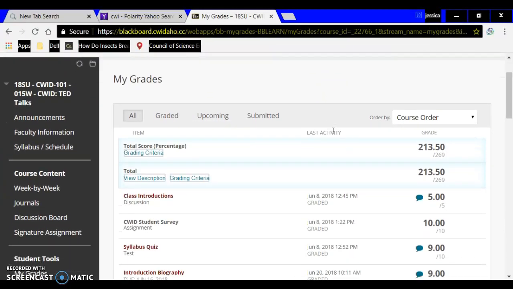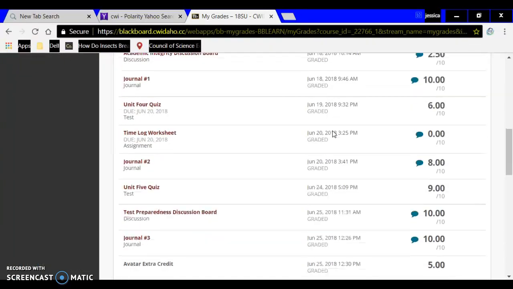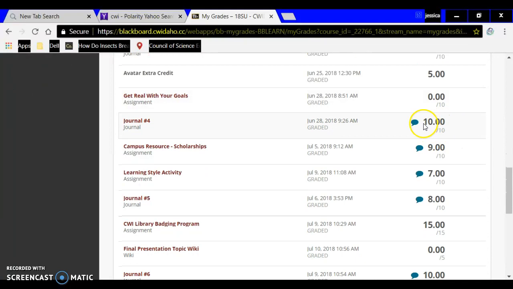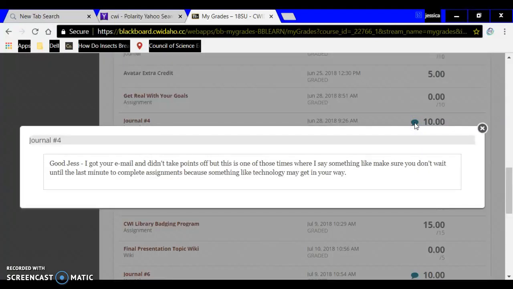So it just tells every assignment that's due how many points it's worth. Okay, so let's see this one, like Journal 4. It was worth 10 points, and I got 10 points out of it. If it has a blue thing next to it, then it's a comment or something they want you to know. So make sure you're clicking on those and reading what your instructor is saying.